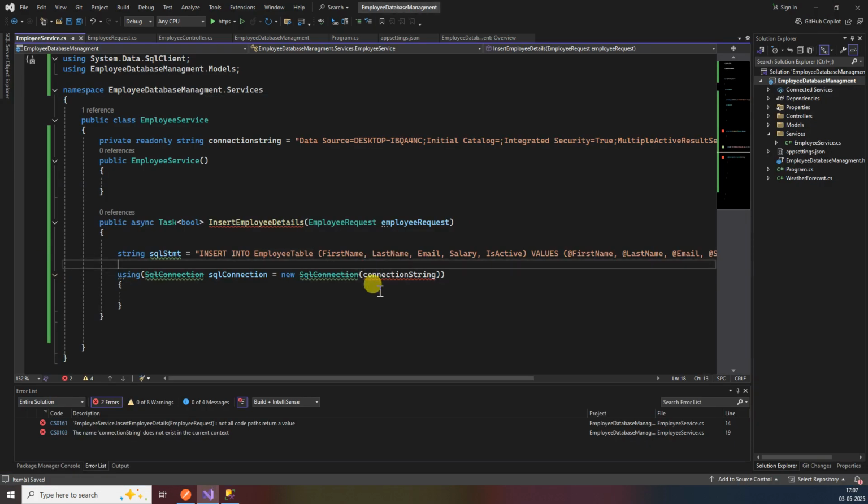So in the code I have specified here the server name, which is this one.